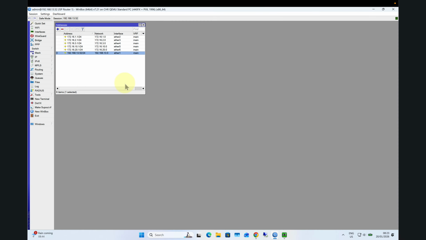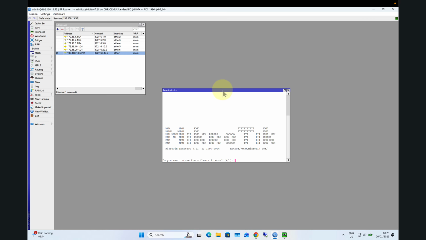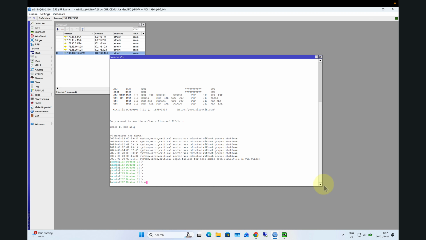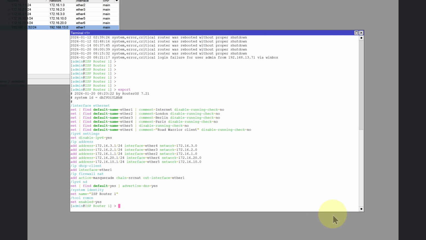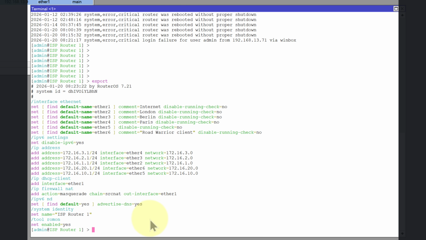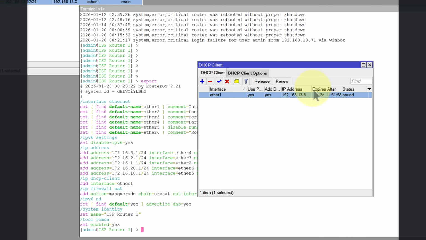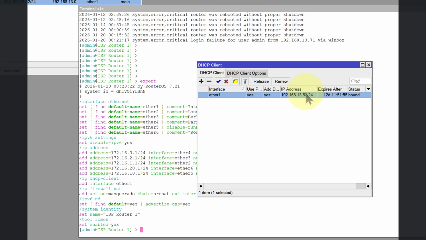Let's see on the Winbox terminal if there are any other configurations. Let's say export. As you can see, the ISP router has very simple configuration. The 6 Ethernet interfaces, their IP addresses, and the DHCP client on Ethernet 1, which has received the IP address from my home network, which we consider in our topology as Internet.